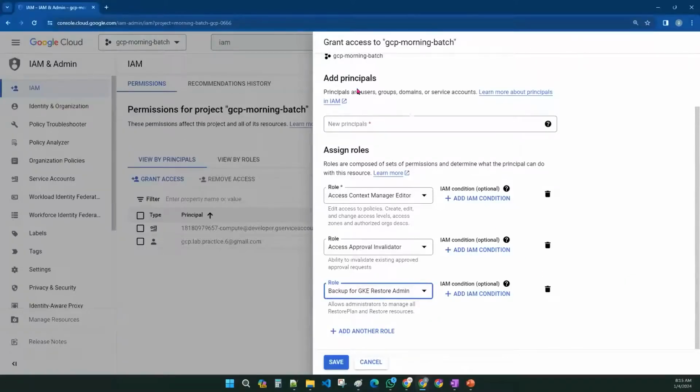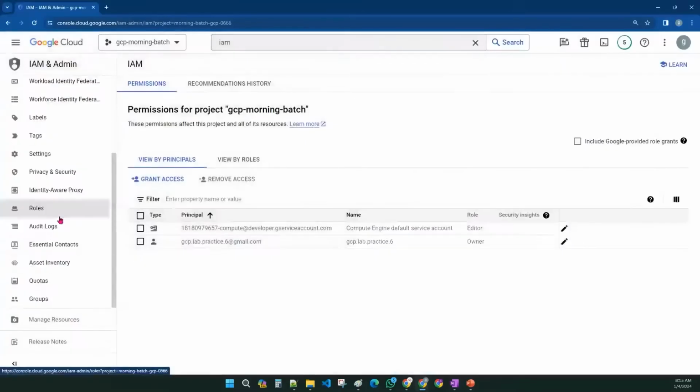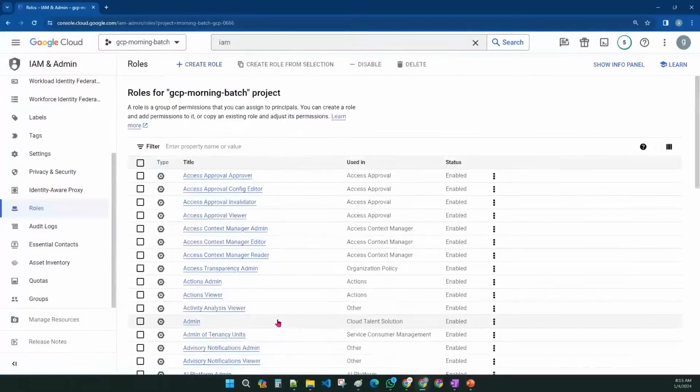This is where you add the identities or principals. This is where you select the roles. And if you want to see the permissions of the roles, you always go to the Roles section on the left side. Okay? Any question until here?